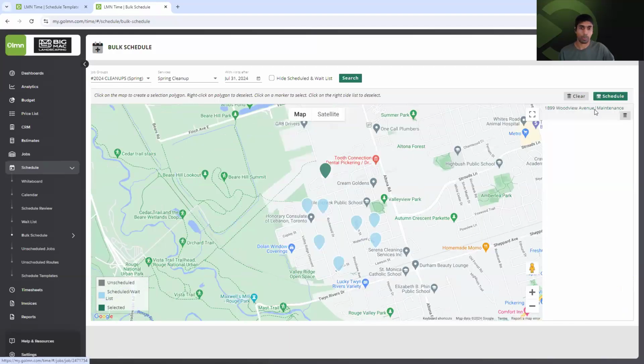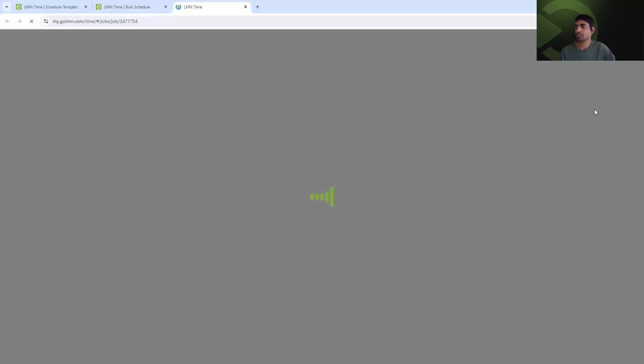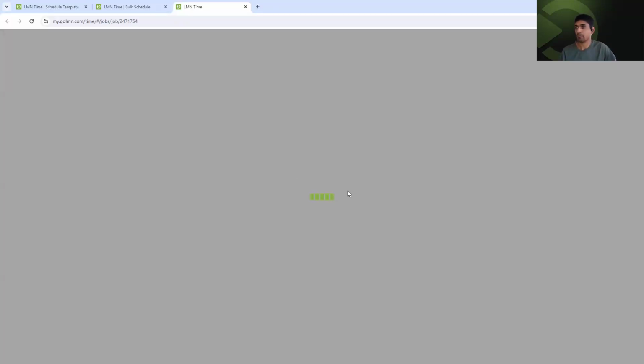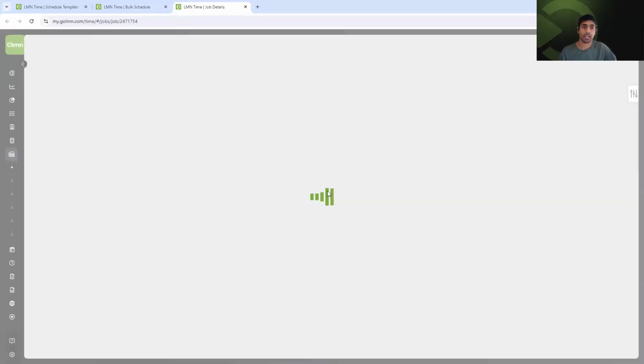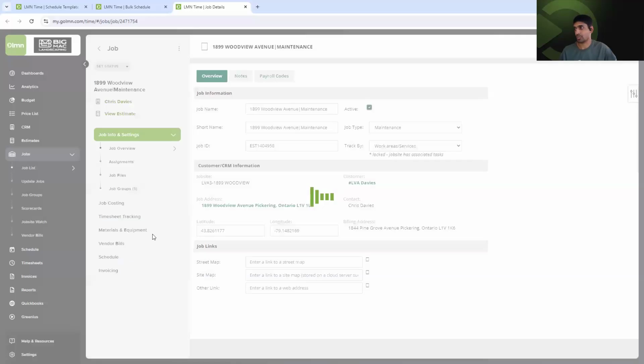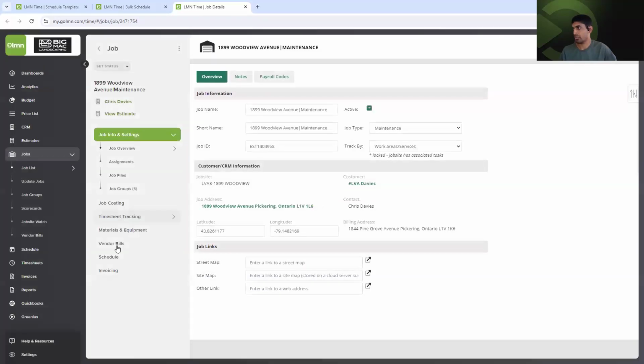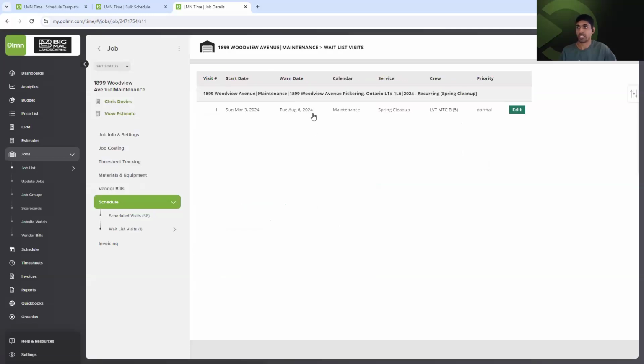What I can also do, let me just choose one of these jobs. I'll open up that job. And you remember our scheduled visit tab that we saw on the job screen earlier? Well, there's another place for any of the waitlist visits. So I can go here to my schedule, and it looks like we have one waitlist visit, and there's that cleanup. Okay, so another quick way to verify that key information.